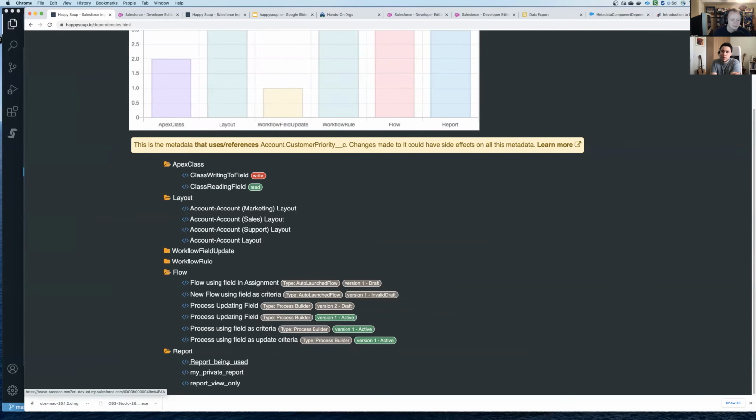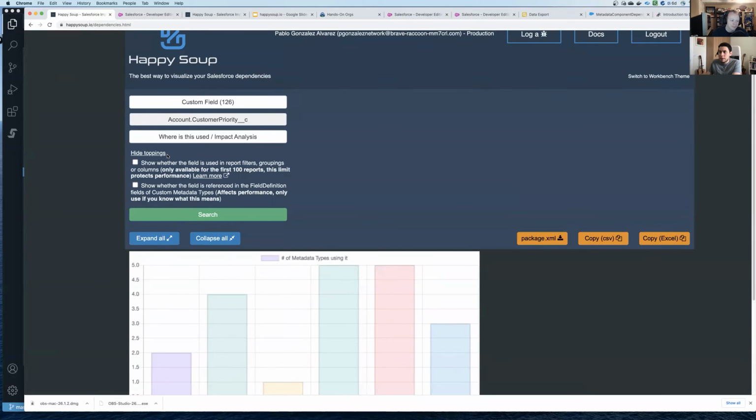So then I realized that just knowing the classes is not good enough. Knowing which reports use the field is not good enough either. And that's where we come here to the toppings, where the first one is to show whether the field is used in reports for filters, groupings, or columns, but this is only available for the first 100 reports. What this means is that if your field is used in more than 100 reports, which is the case in my production org, I'm only going to show you that level of detail for the first 100.